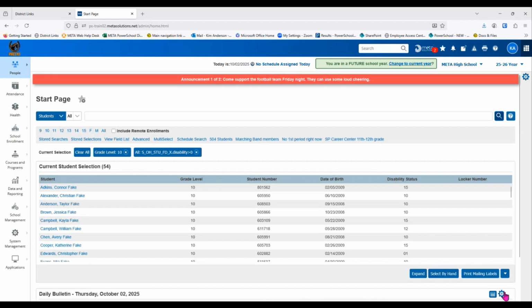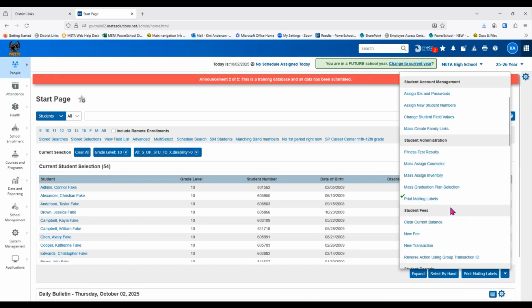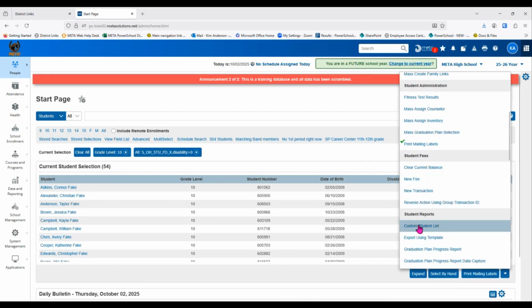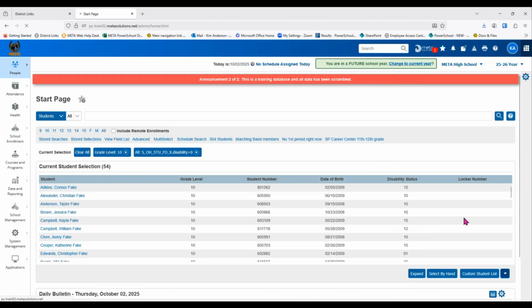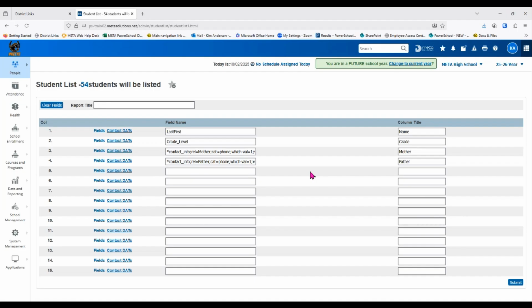I'm going to go down here to my group actions menu. When I click on that group actions menu, I'm going to go down and find my custom student list option. I can click on that custom student list, and here is where I can build my list.